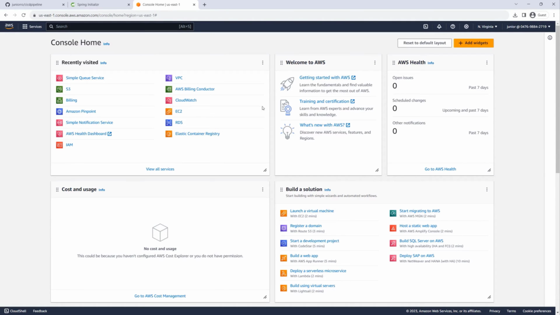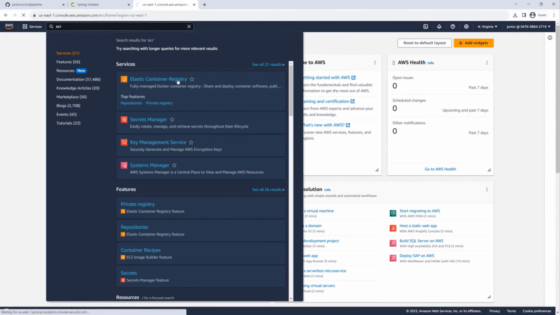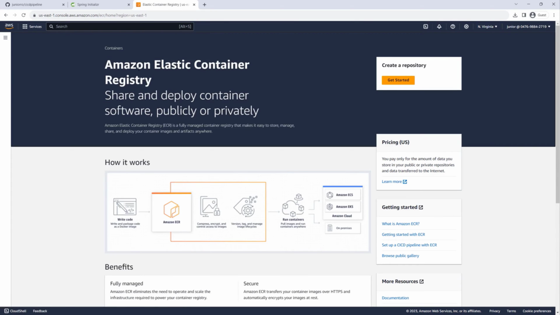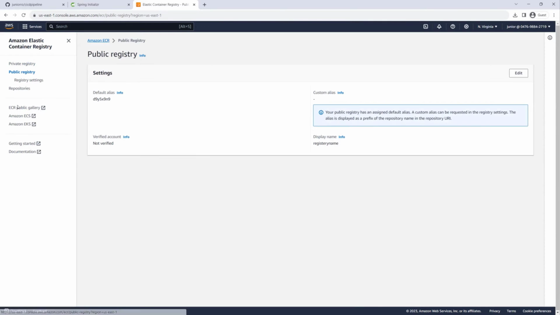So what I'm going to do is go to the ECR. You can see Elastic Container Registry here. This is what I've recently visited, that's why it's here. But if you don't have it, you can just go to the search here, type ECR, and it should come up. Okay, so I'm just going to click on it and hopefully I don't have anything here. Okay, I don't have anything because it's clean. If I go to private registry, nothing. If I go to public registry, nothing.